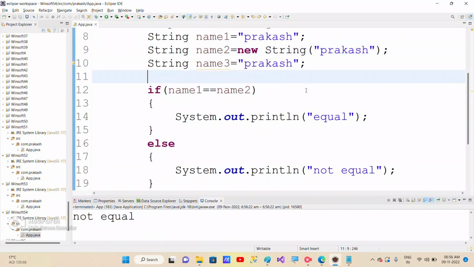Fine. So now I'm removing this one. Again I'm running. Can you guess the output, guys, this time? Equal or not equal? The answer is not equal again. See, guys, again I executed, I'm getting not equal. Why? Because the content is the same now, Prakash and Prakash only. Then why is it saying not equal? Because double equal to never compares the content inside. It always compares the references that they are pointing to.